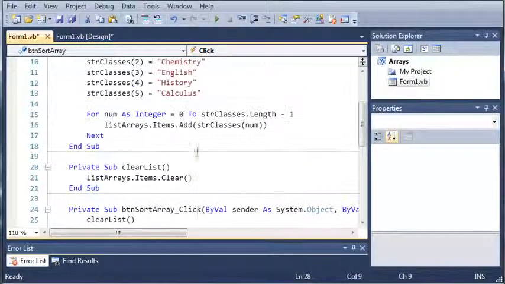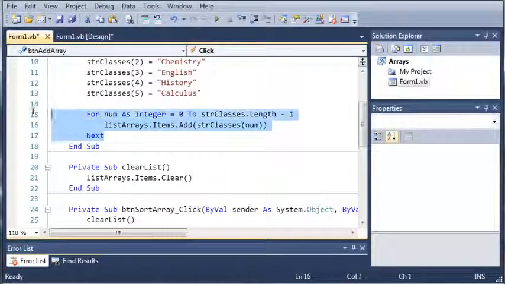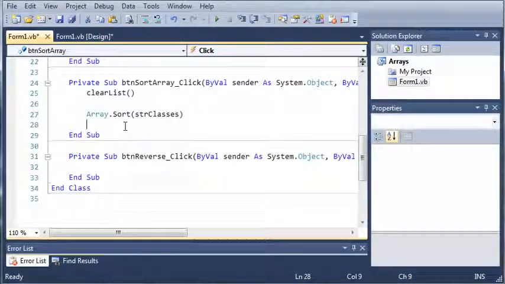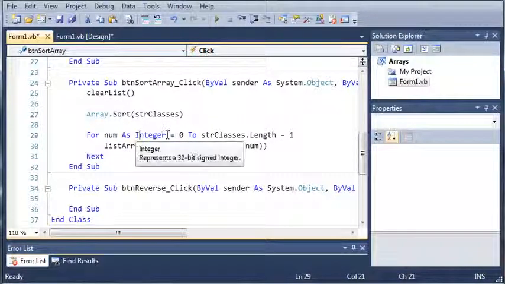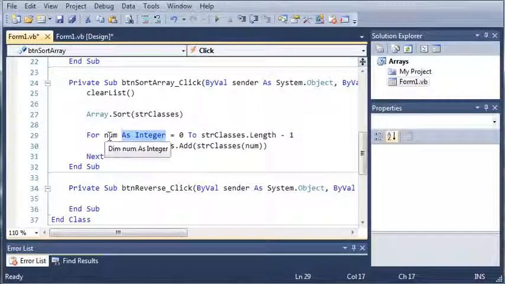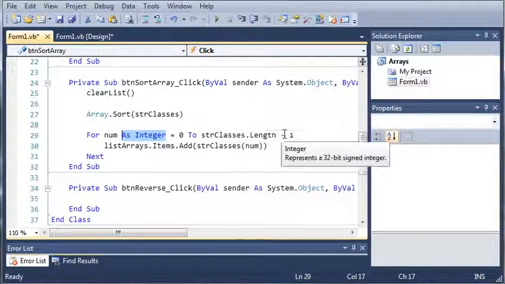And now we will come up here, and here is our for loop that adds every item to the list box. So we'll just copy that and paste it down here. Now if you didn't watch the last tutorial, basically we've got a for loop. We have a value num as integer, and as integer is not needed because the default for loops is integer, and it's equal to 0, and it goes to string classes.length minus 1.